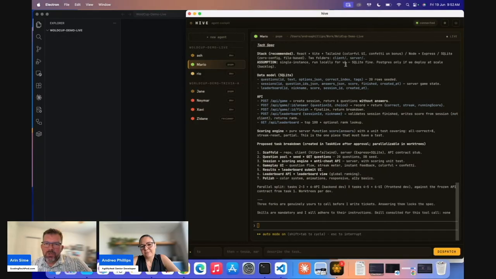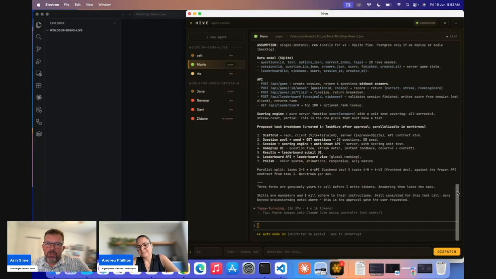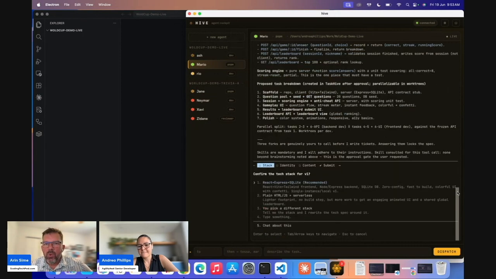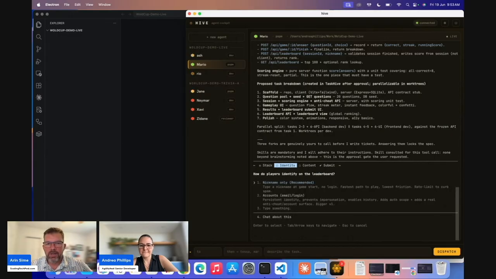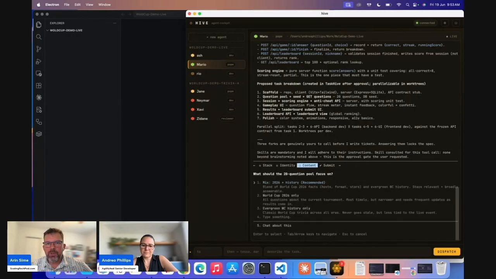So what we're seeing scrolling through in the window here, you gave a prompt about building this World Cup trivia application. And we're seeing in Hive all of the different users. Like you said, you don't have to flip between a bunch of terminals. Hive lets you look across those agents, right? So Mario is filling in some of the requirements based on the prompt that you created. What are we looking at here on the screen now?